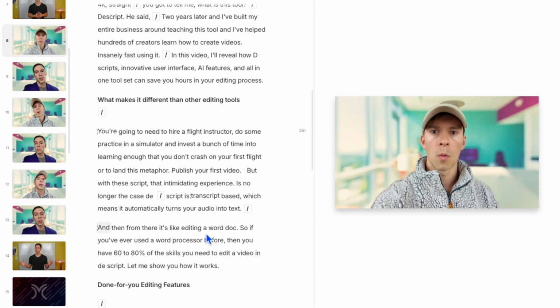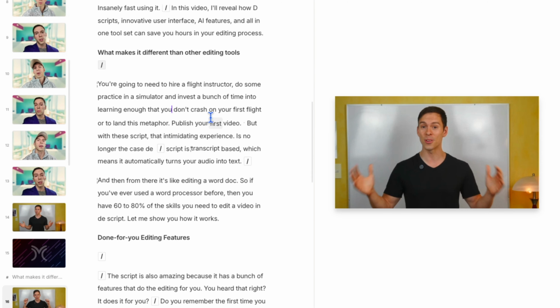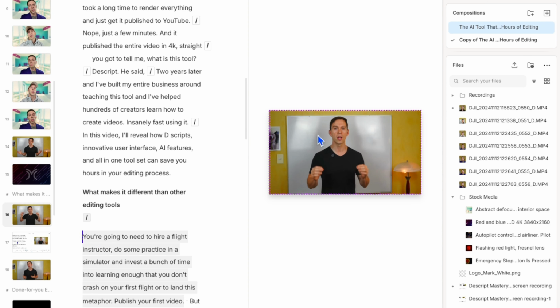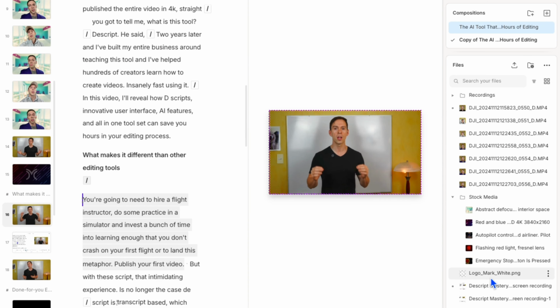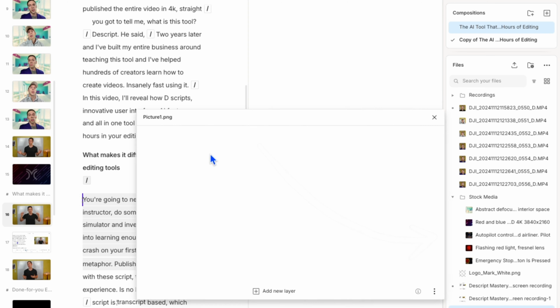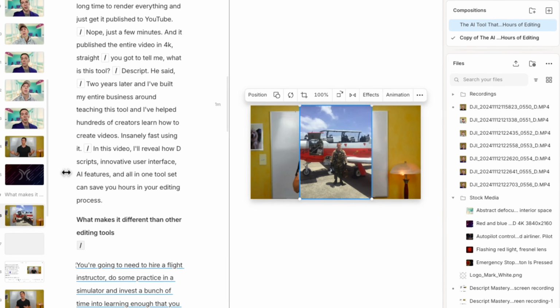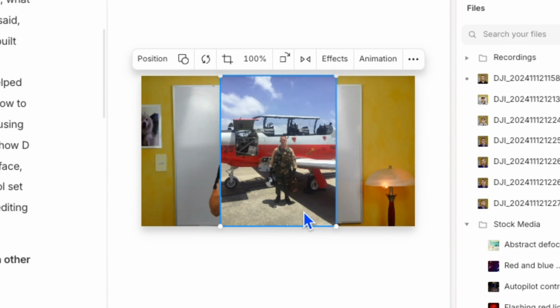Okay, and one final example, right here where I'm talking about learning to fly for the first time. If I wanted to put an image over that, like a video or a picture of myself during my first flight, what I can do is select the part where I want that image or video to go, and then I can drag a file off of my computer, or if I already have one in Descript like I do over here on the right side, then I can just simply take that photo, like this one right here called picture one, and drag it over my selected text, and there I am when I was learning to fly an airplane for the first time.